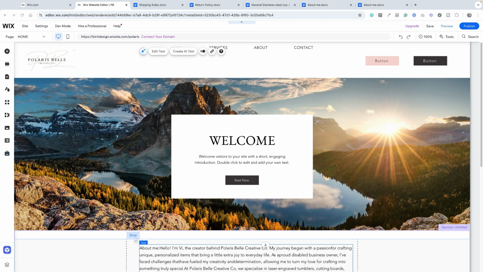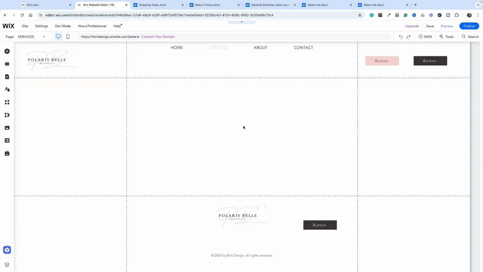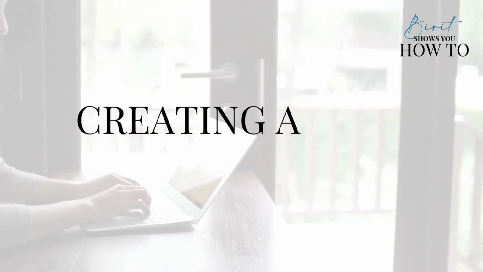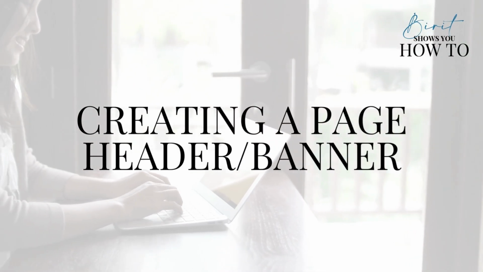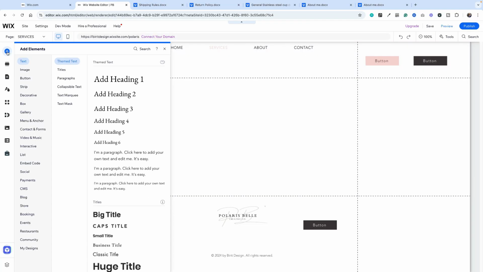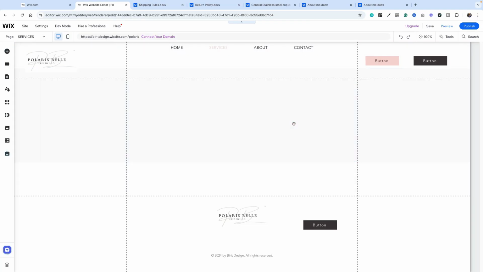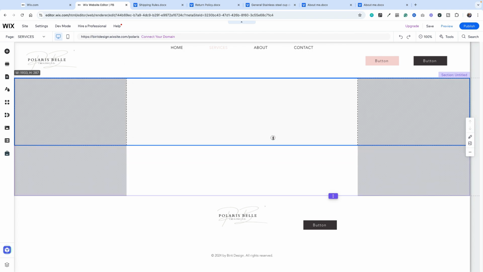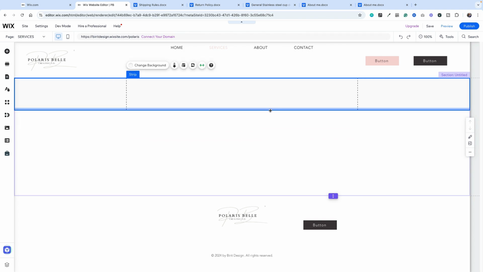So on this site, since we're not using the services page, since we're going to be adding a store, I'm going to use the services page, which is a blank page right now, and that's where I'm going to put the FAQ. First of all, I want to put some kind of header at the top of the page. I don't want to just put an FAQ sitting on the page. So I'm going to add a strip and pull that up a little bit. And I'm going to add a title that's going to say FAQ.